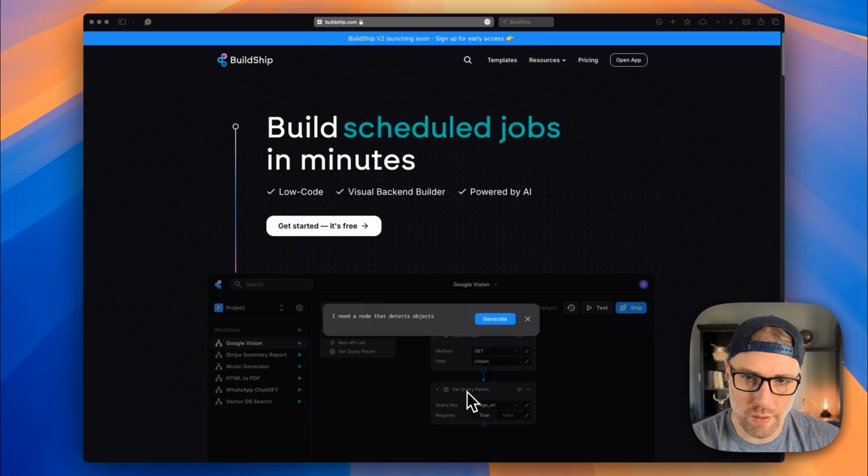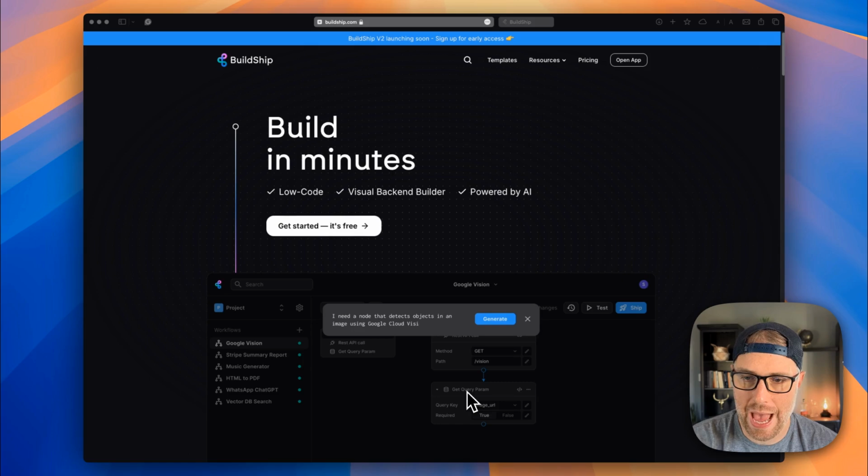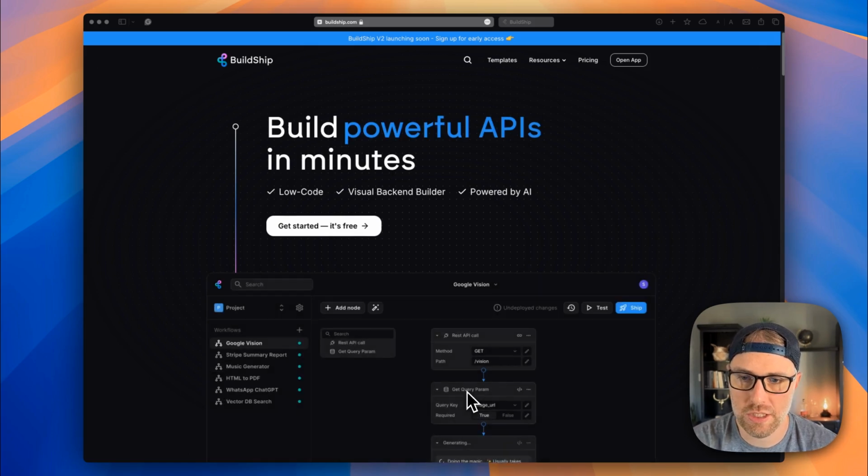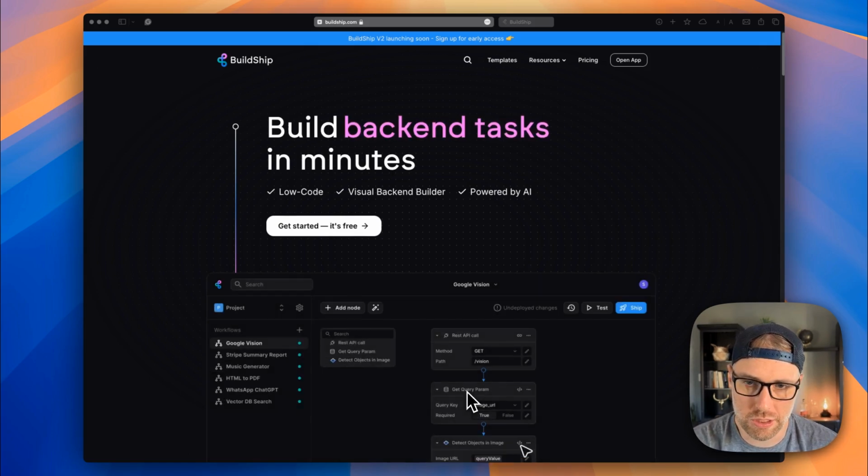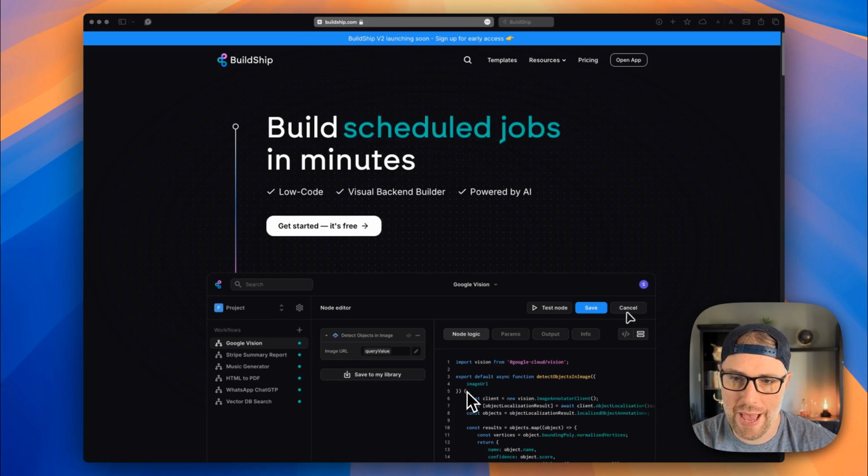Okay, let's go ahead, dive in, and show you how this all works. All right, let's go ahead and get started. We are going to be building today with BuildShip, an app that converts an audio English file into 4 other languages in parallel using their backend builder.